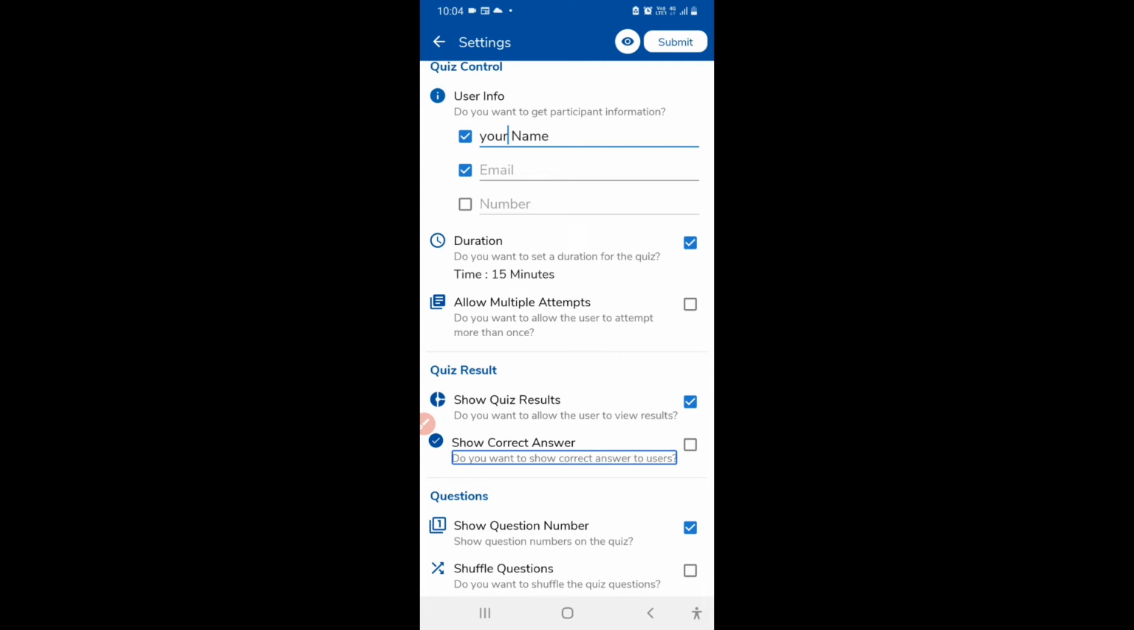Do you want to show correct answer? Not checked. Checkbox. I'll check it. I want to show. Double tap. Questions. Show question number. If you want, you can show the question number as well, or else the question will be without question numbers. Show question numbers. Checked. I'll not check this. Double tap.